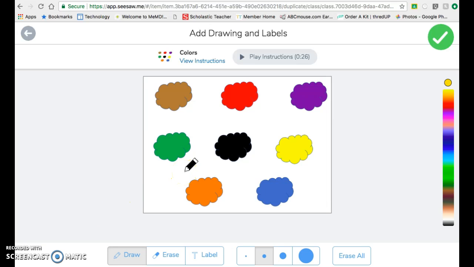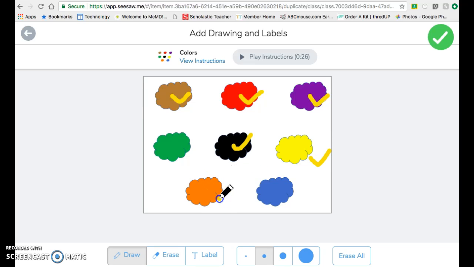Okay, so come here. I have a helper here today. Okay, what color is this? Brown. What color is this? Red. How about this one? Purple. What color is this? Blue. Okay, what color is that one? Black. Okay, what color is that? Yellow. All right, how about this one? Orange. And this one? Green.